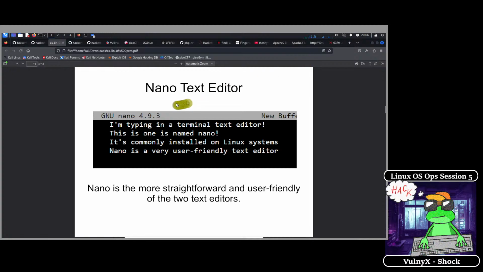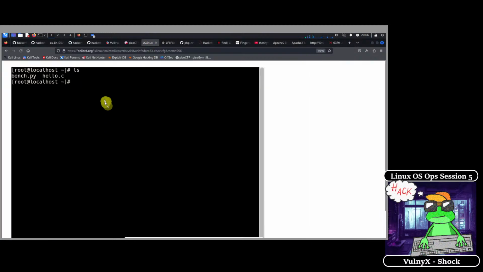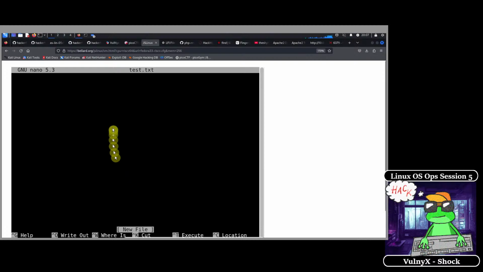So go over to your JS Linux, and what I want you to do is use the following command: nano test.txt. This is going to be a test text file, and when you hit the enter button, the nano text editor is going to load up. Okay, great.